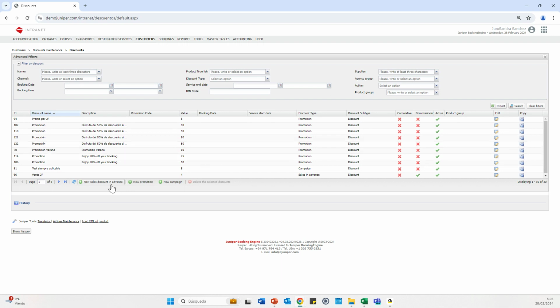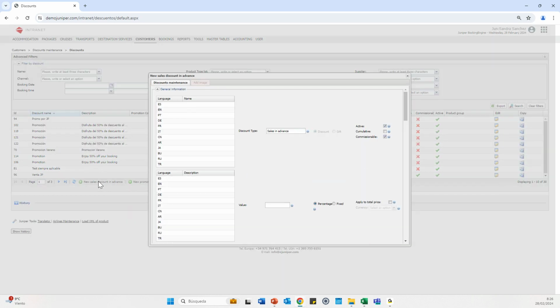So at the bottom of the screen, we can see different buttons to create discounts: the new sales discount in advance, the new promotion, and new campaign. As we have said, this new sales discount in advance refers to early bookings. Okay, so when we click on it, let's start with the new sales discount in advance.